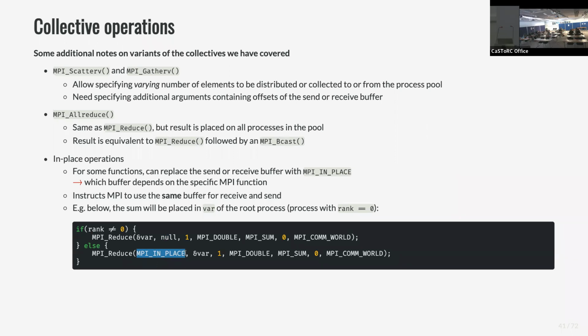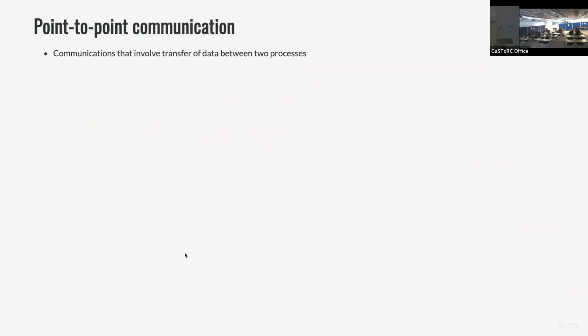That's all I wanted to say about collectives. So we go now to point-to-point communication. We said collectives are communications that require participation by all the ranks, but point-to-point communication is communication that involves transfer of data between just pairs of processes. Okay?